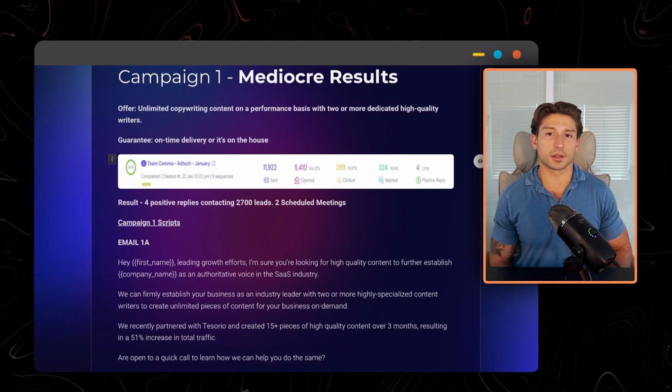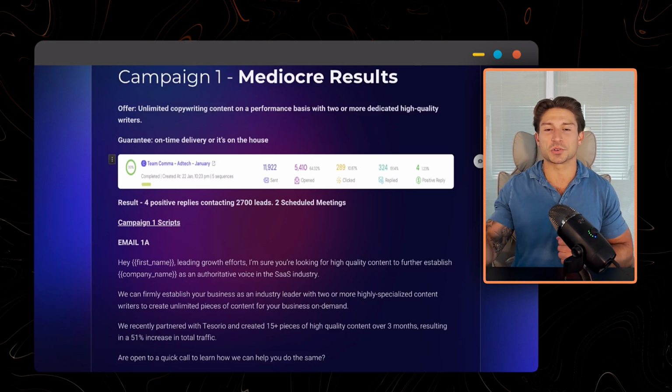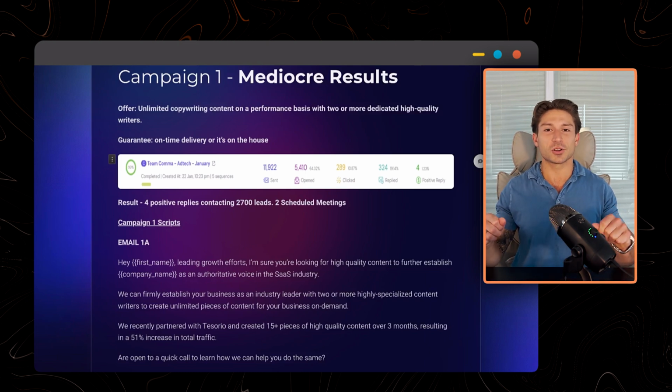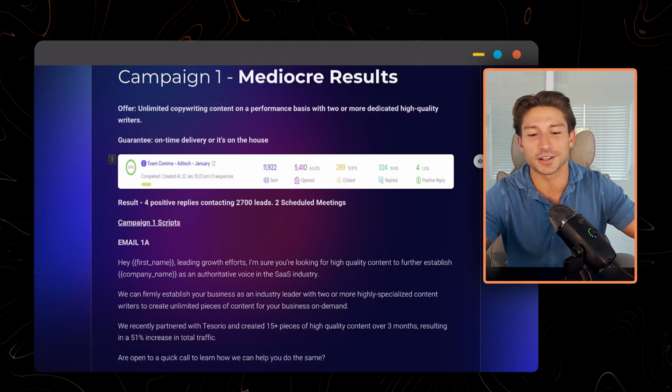But in campaign 1, it was the same offer, same client, and I'm gonna show you the key mistakes that we made here in campaign 1, but I'm not gonna point them out right away. I'm gonna walk through the scripts, see if you can point them out, and then I will summarize that, show you campaign 2, where we got ecstatic, phenomenal results, and hopefully you learned something from this.